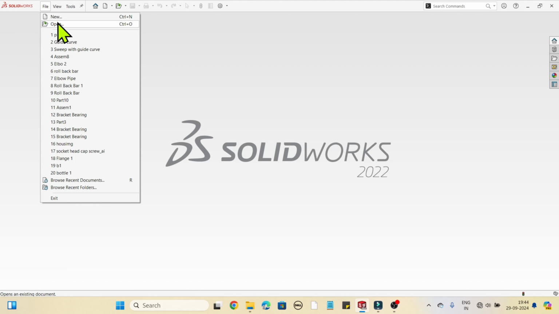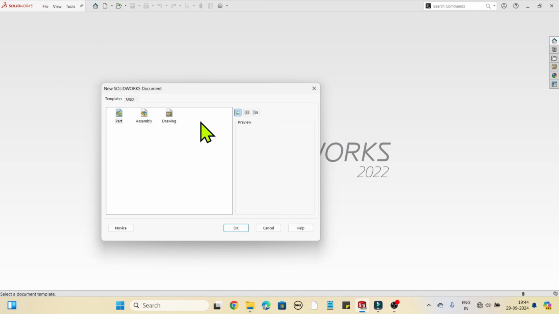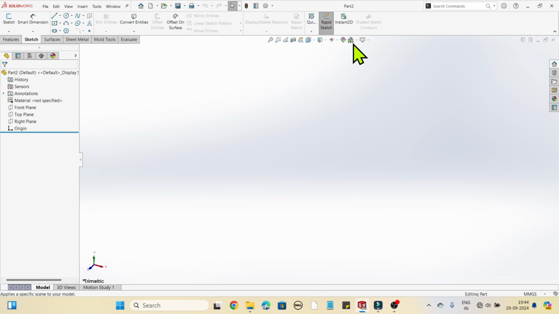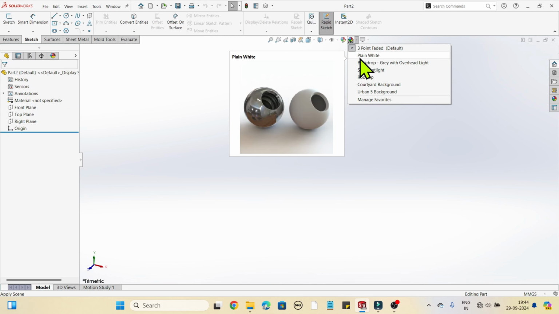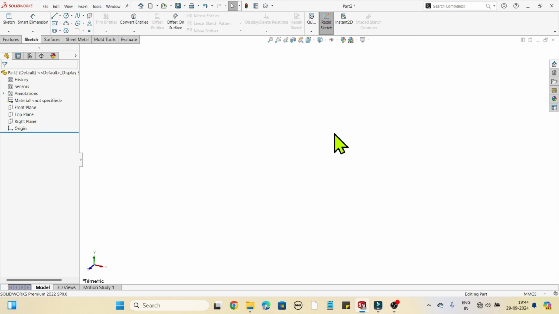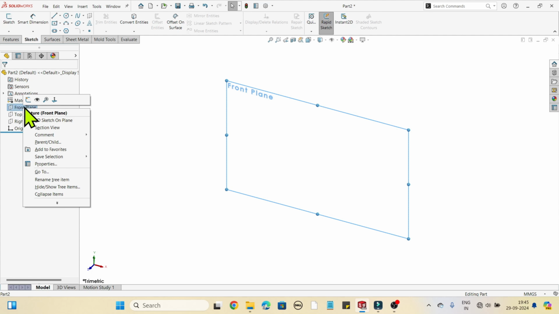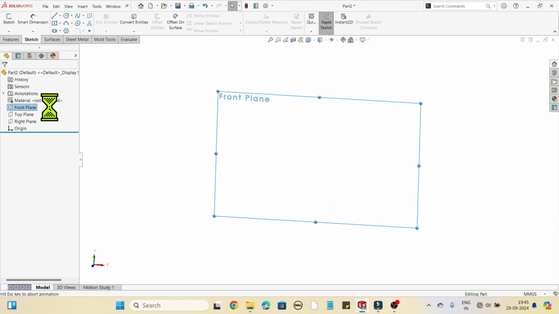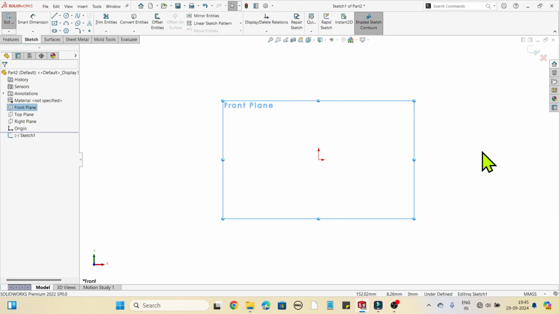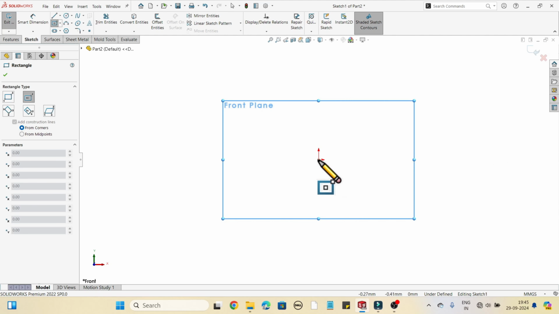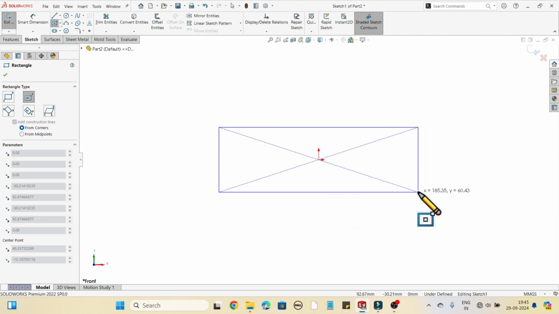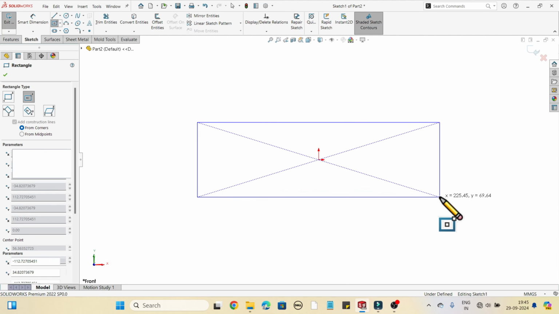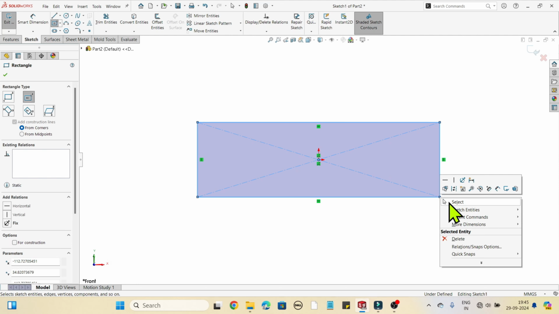First click on File, then New, then Part Design, then click OK. Now I'm changing the background color and making it plain white for better visibility. Now right click on the main plane, click on Sketch and enter into the 2D sketch. Now choose the center rectangle, click on the origin, drag and place. Right click on it and click on select.